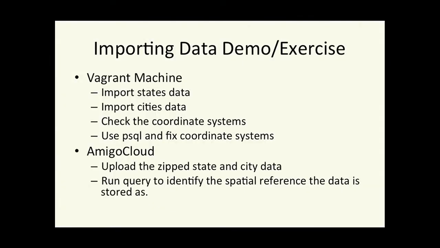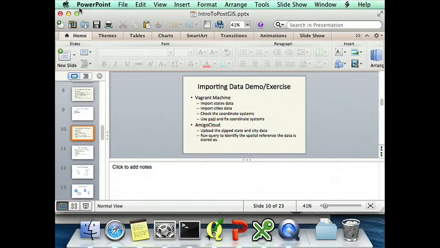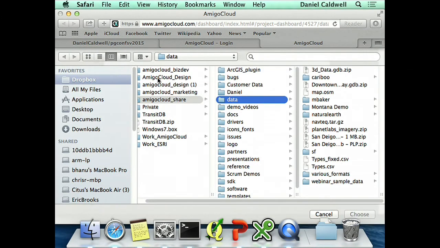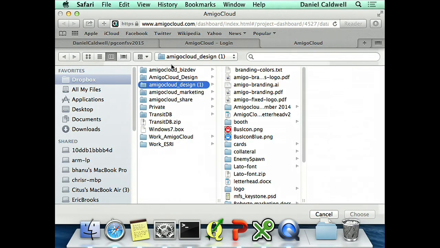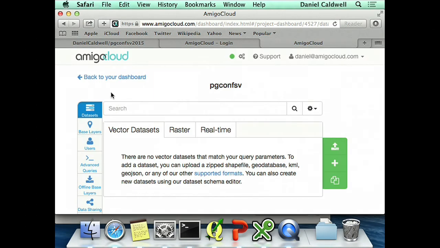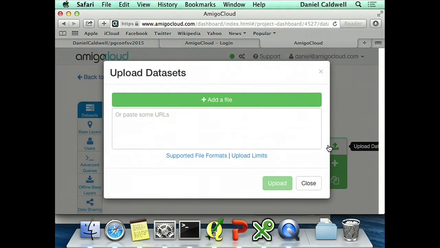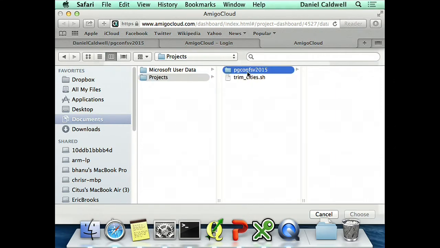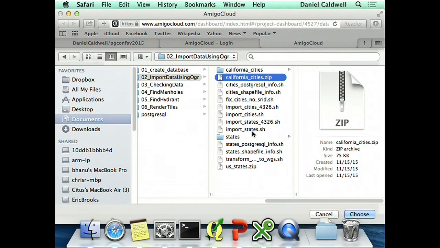So this is the next exercise. If you're going to use AmigoCloud, you can go to the 02 directory, and you'll see some state and city data there, in zip files. Open up AmigoCloud, go back to your data set view, and there's an upload data set button. Go to data sets, and in the upper right there's a button for uploading. You click on data sets here, then upload data sets here, and then you can add a file. I can go to documents, projects, data. Then in 02 import data, you can select California cities. It's a zip file. And I think one of the US states.